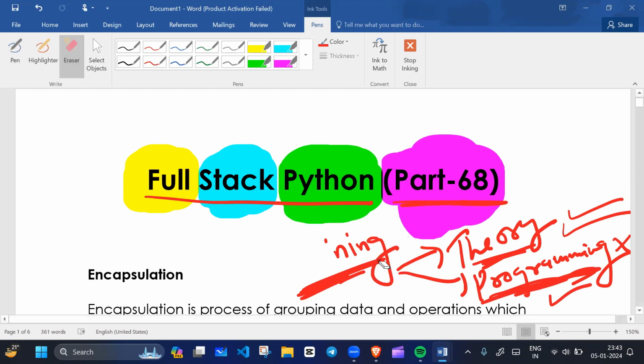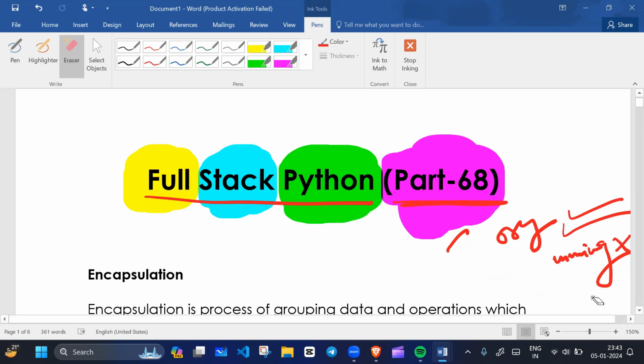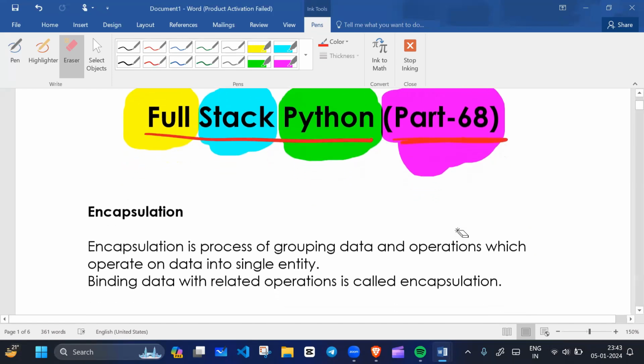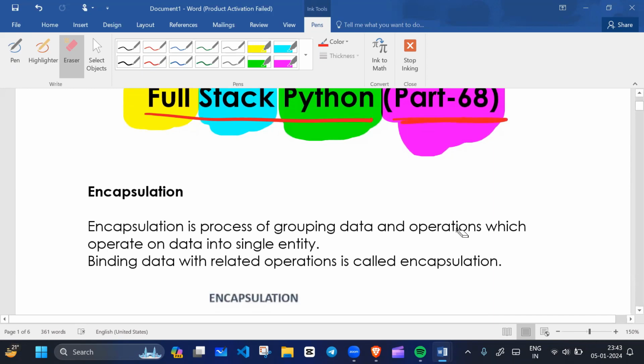So let's start today's lecture. This is a lecture of advanced Python. In advanced Python we are learning object oriented programming. So this is a part of advanced Python. In this video we are going to learn about encapsulation.